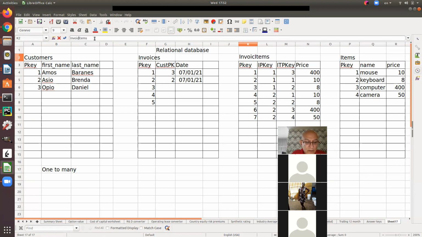Invoice items. It means the items in the invoice, okay? So the relationship between the invoice table and the invoice items is one to many, because every record in the invoice can have several records. For the records of Danielle, I have three records. For Brenda, I have four records.